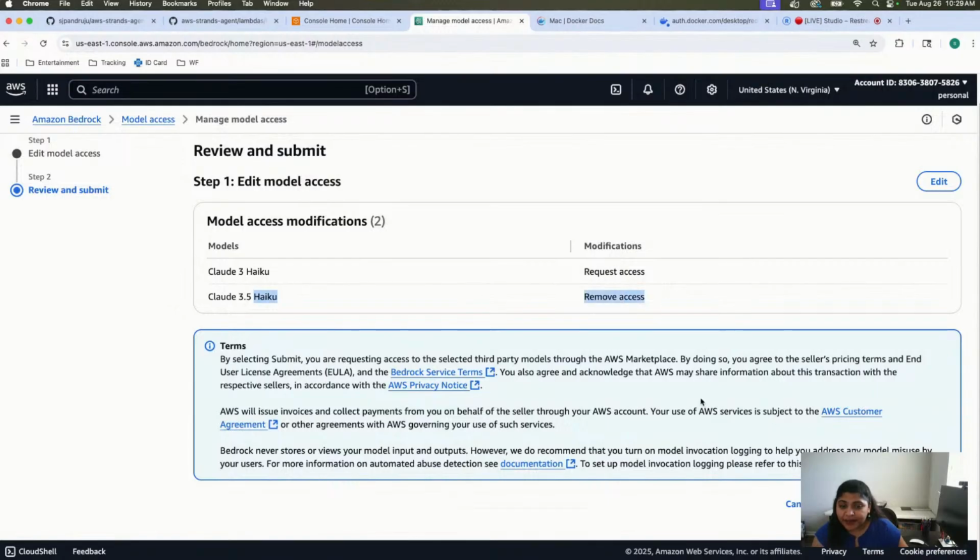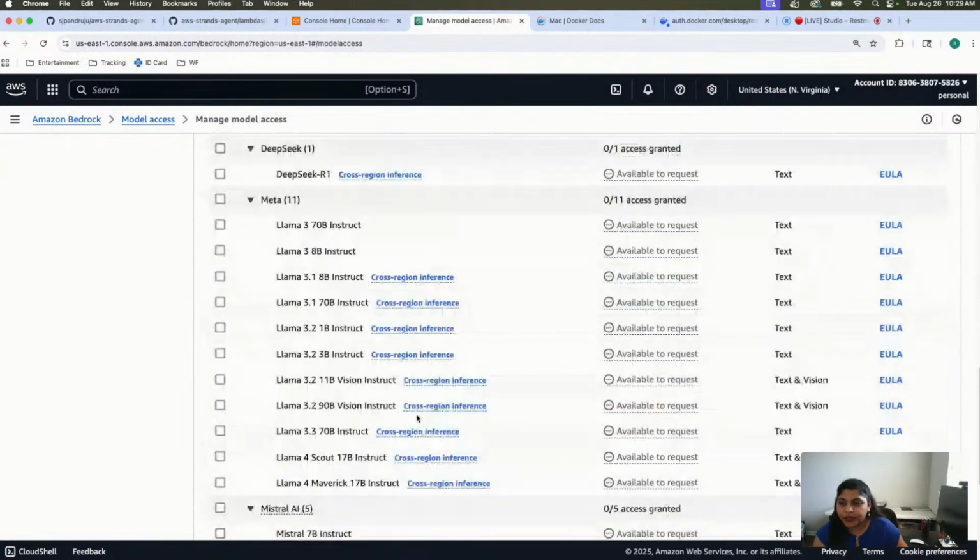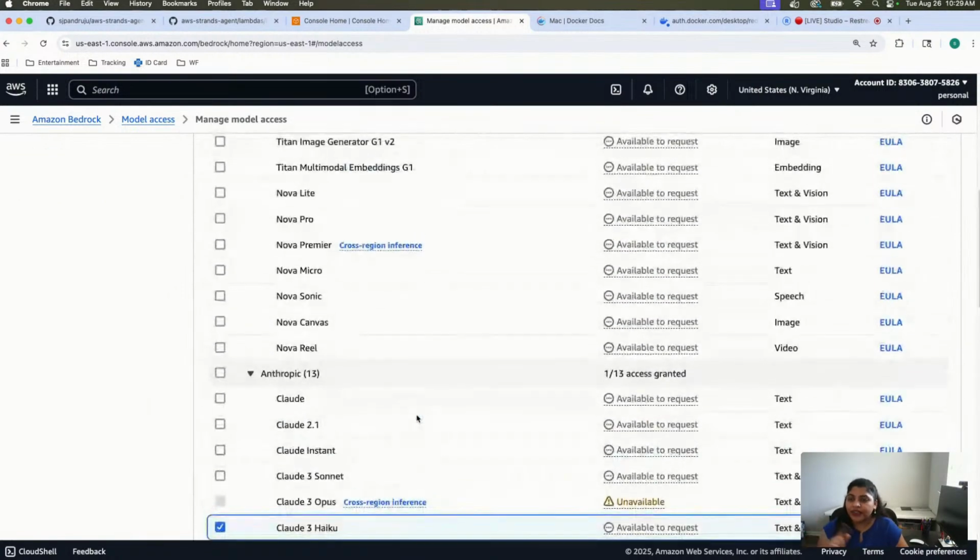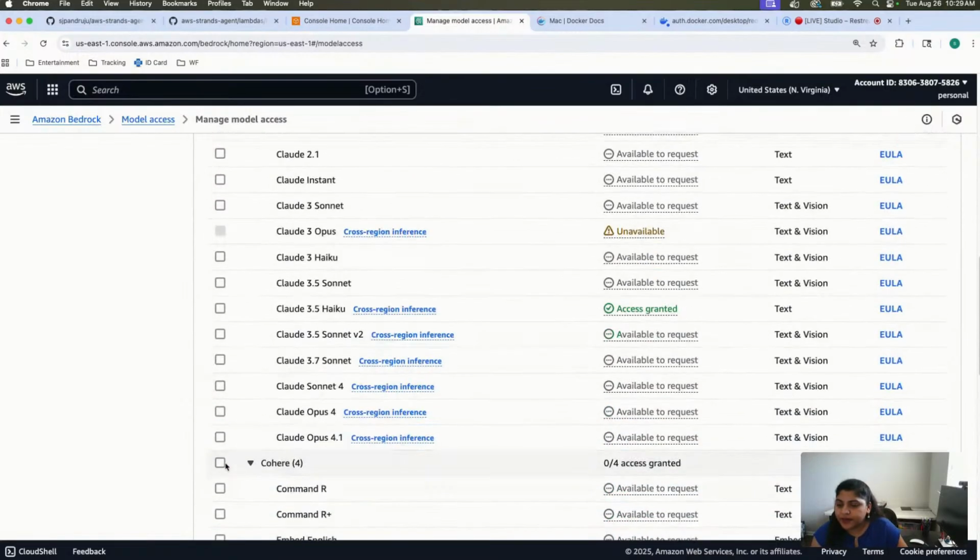I don't want to click submit because I don't want to remove access. This is what I'm trying to do, but you get the idea. You come here, you do request access and submit. It will give you the access. It all happens within seconds, not even minutes, so you should be good to go. This is the only thing that I wanted to highlight. Once you have it, you will see it showing access granted. I'm saying this because this is the model that we are going to use in our code.